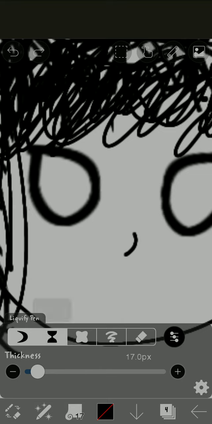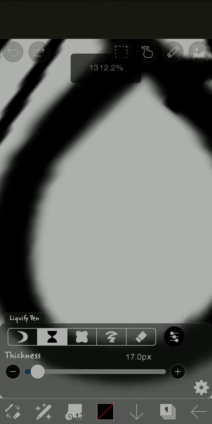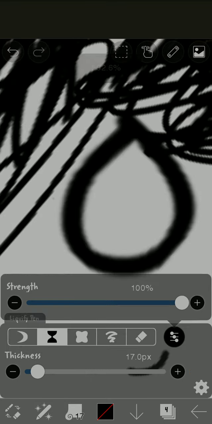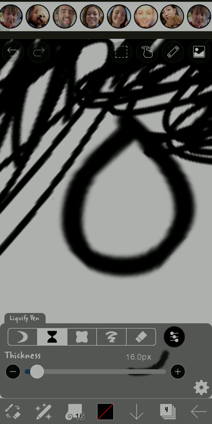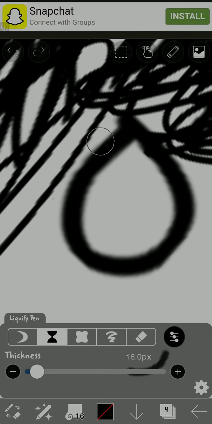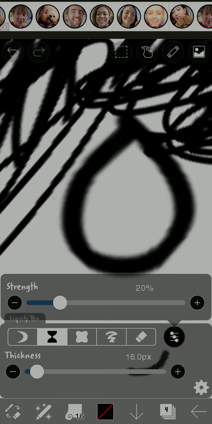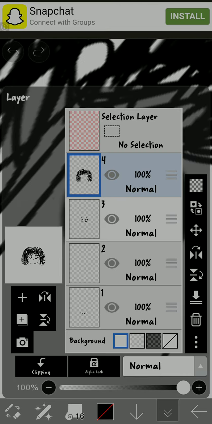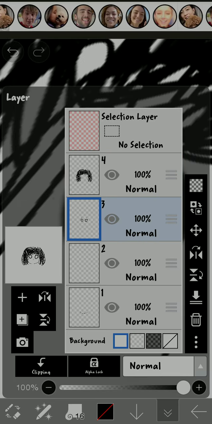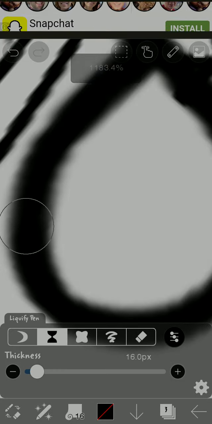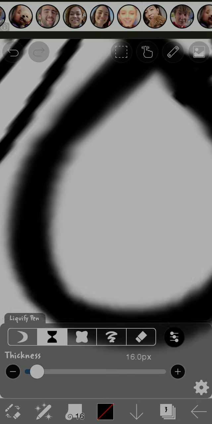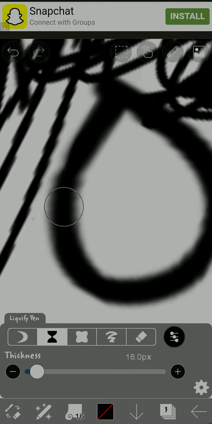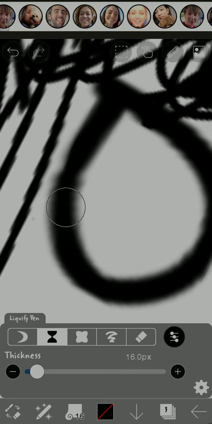Like seriously, it actually works very well. I learned the technique from... Oh my gosh. No. Okay. Now just do it right. Oh wait, I'm on the wrong layer. Okay. Now do the liquefying pen. Oh my gosh, not full strength. Come on, and now do the liquefying pen.